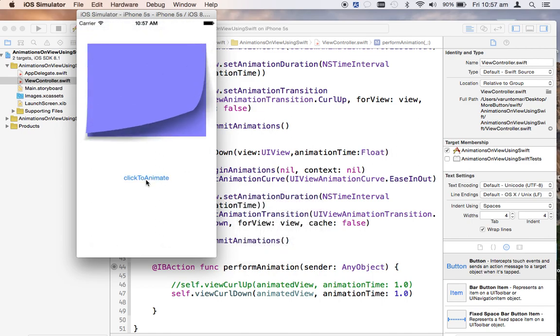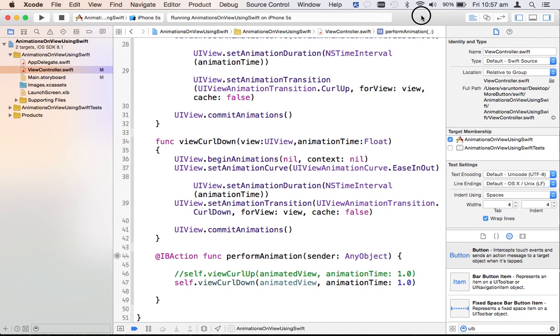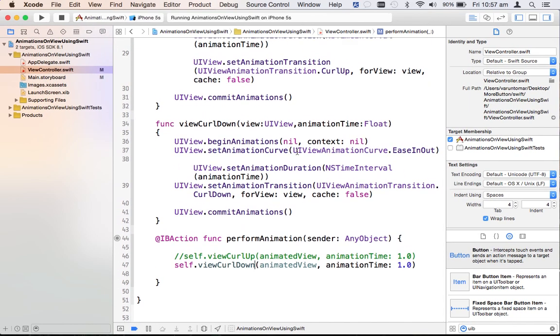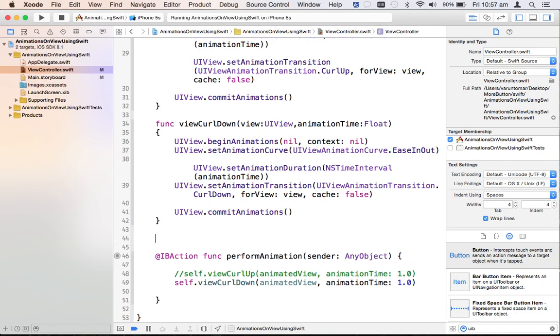And once I click on this, now it is in a curl down animation. Looks pretty cool. Okay, so these are curl up and curl down. In the same way we have more animations like flip from left and flip from right. So let me create one of them for you.